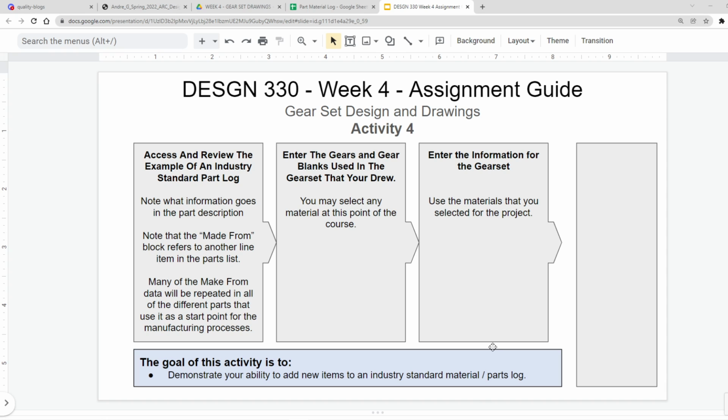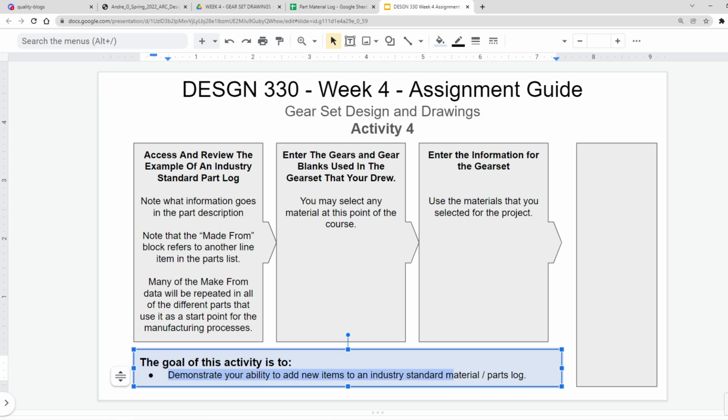Let's take a look at the last activity in our week 4 assignment guide about gear set design and drawings. The goal of this activity is to demonstrate your ability to add new items to an industry standard material parts log. Every company does their part numbering a little bit different.